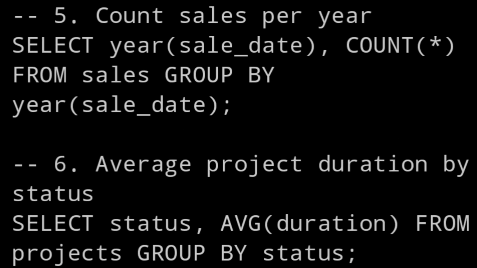Now, here we have count sales per year: select year of sale date, count all from sales. So again, we're counting the rows, but we're doing something a little bit different here. We're selecting the year of the sales date. Just be aware that in different SQL dialects, sometimes you have to use extract or date part. Just make sure you understand how dates work in your language.